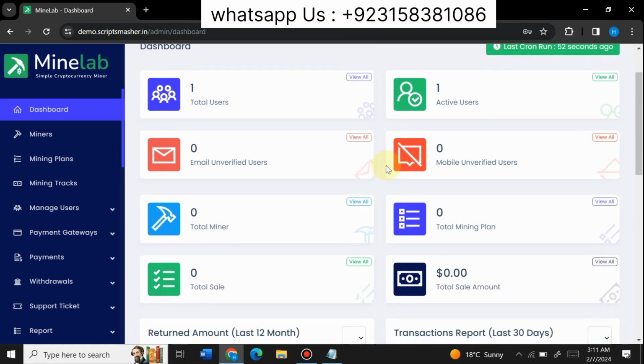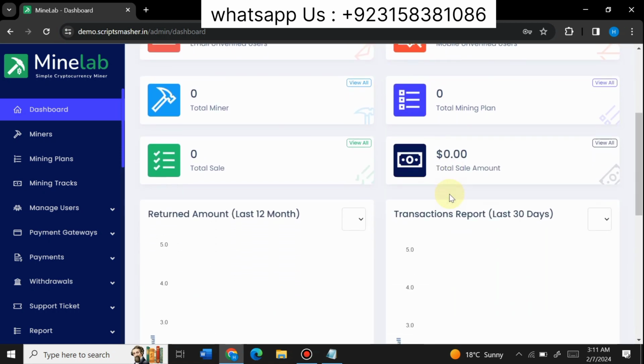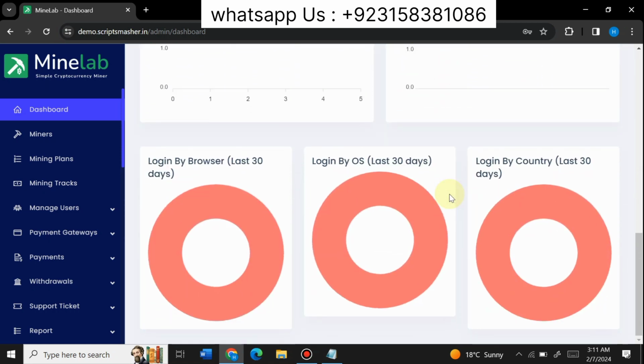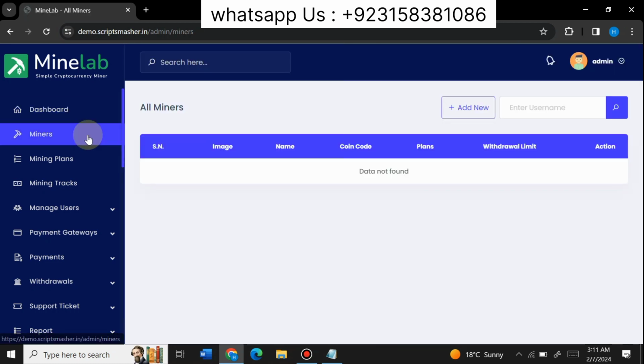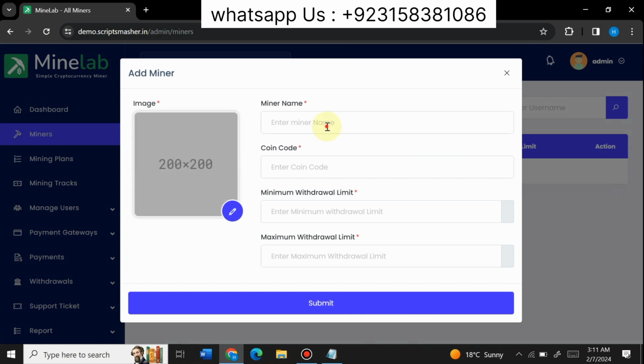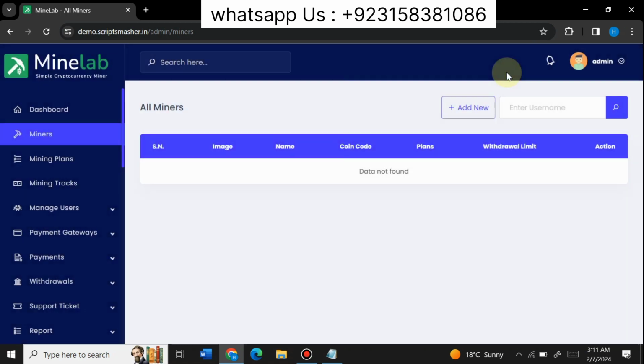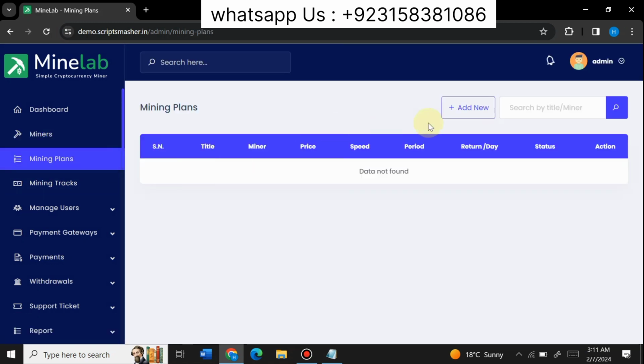Here the admin can see total miners, total plans, and total amount of sales. Here the admin can see the graphs. If you want to list a miner for any coin, just go here and enter these details for the miner, and you can easily create a new miner for Bitcoin or any local coin you want to mine. So this is how you can create a miner. Here are the mining plans. Let me show you how you can create a plan on this site.